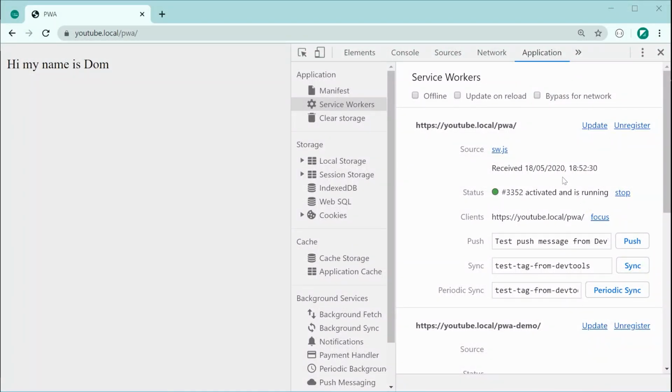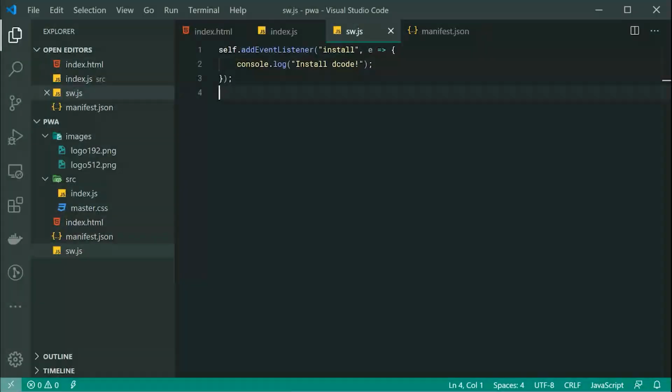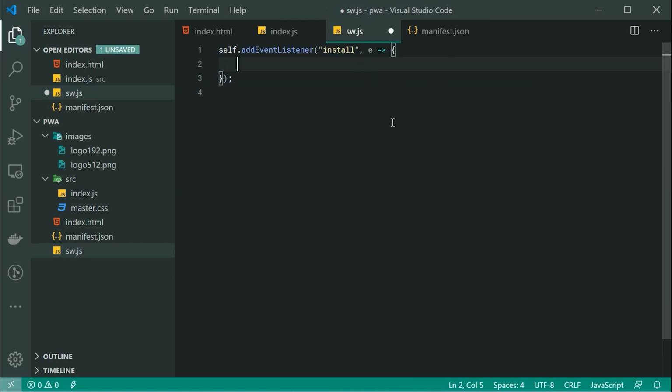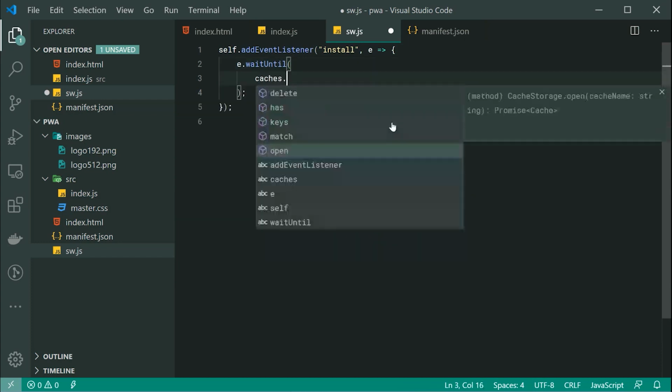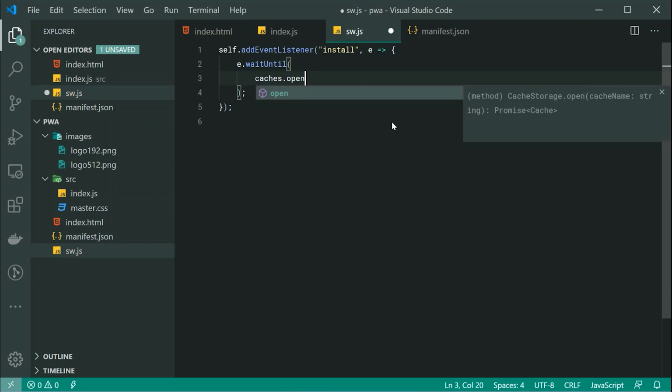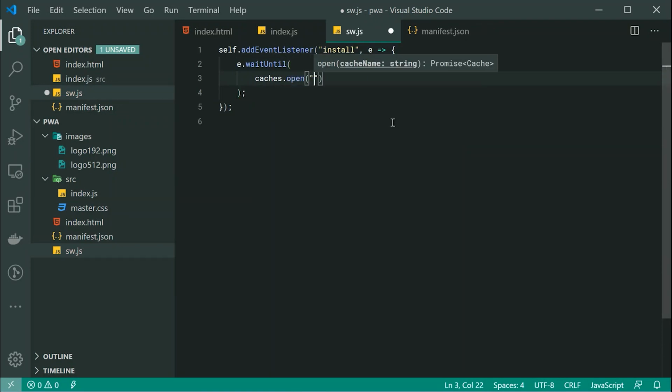Okay, cool. So now, let's go back inside here and cache our resources. So inside here, we're going to be grabbing the event object, and we're going to be saying e.waitUntil, and this function right here is going to take in a promise. So let's go inside here, and we're going to be saying caches.open, okay, passing through here our cache name of static. So we're going to be opening up a cache called static.